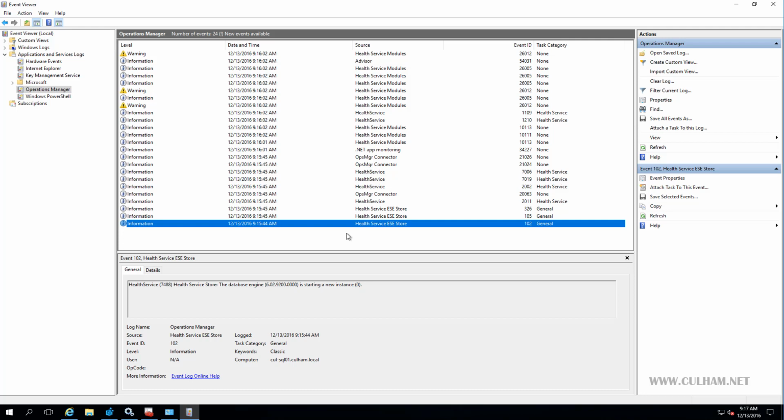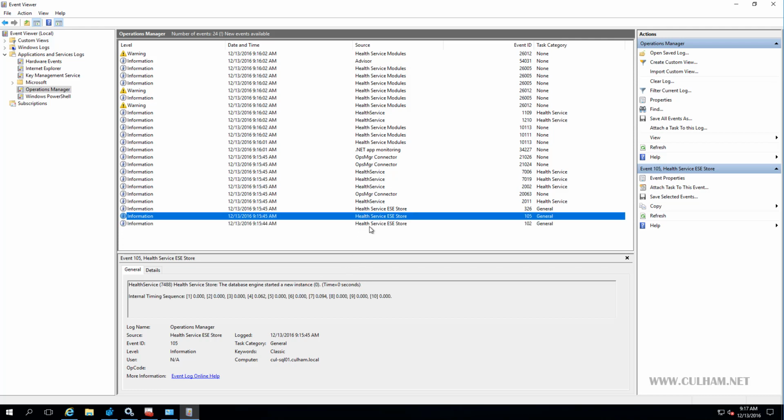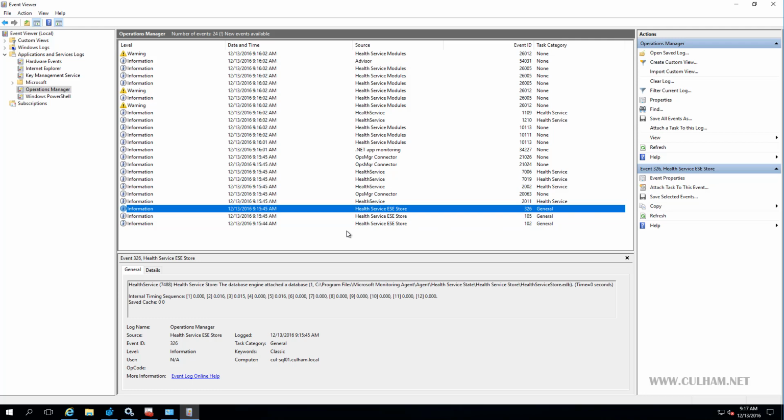All right, so the first couple of events off the bat we've got are from our Health Service ESE Store. We should see an event telling us that our database is starting up a new instance. We can see that it has started a new instance, and this one here, 326, will be telling us the path to our new database instance. Now, at the start of this, you can also see the process ID, or PID, for the Health Service as well. So if you wanted to use Windows PowerShell or Task Manager, you could locate the Health Service to verify that.